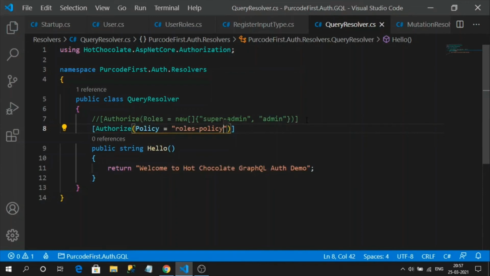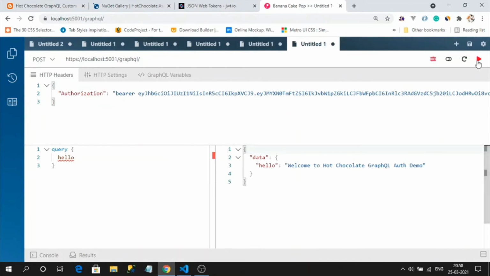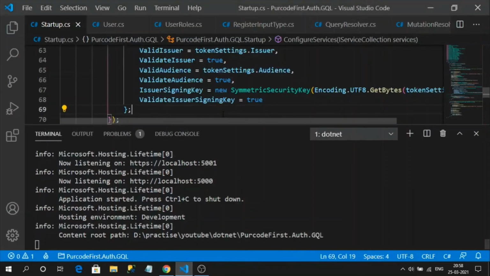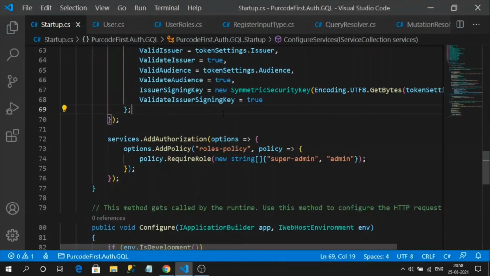Okay, so this is the policy based authorization. Let's test it. See, I am getting the data. So let's check for negative result.